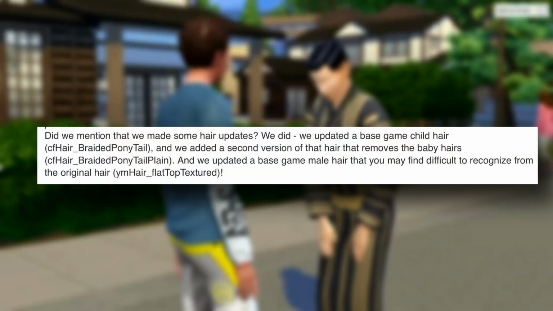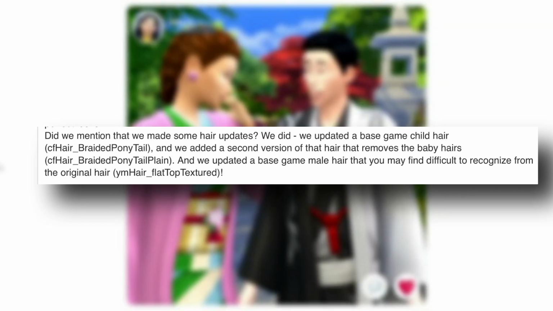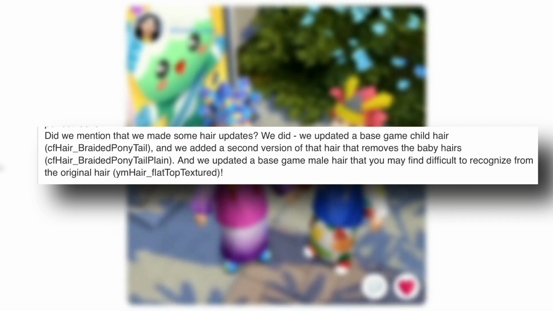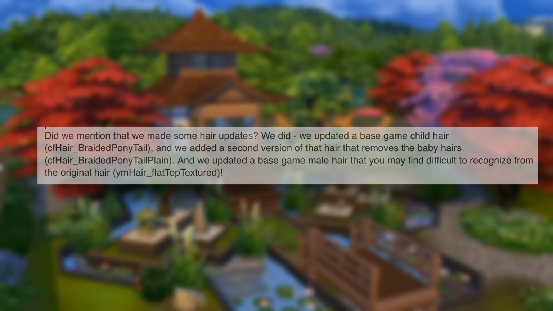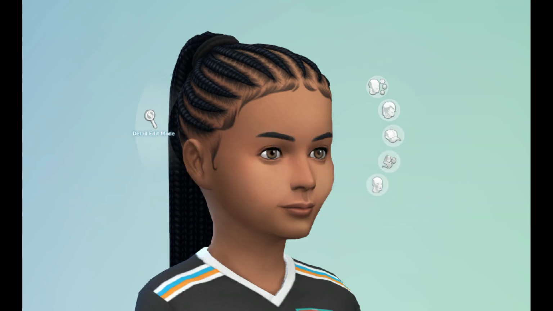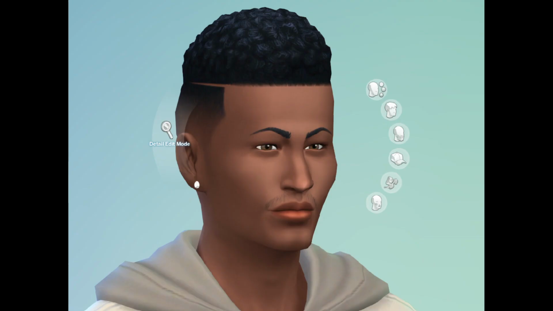Did we mention that we made some hair updates? We did! We updated a base game child hair, CF hair braided ponytail, and we added a second version of that hair that removes the baby hairs, CF hair braided ponytail plain, and we updated a base game male hair that you may find difficult to recognize from the original hair, YM hair flat top textured.